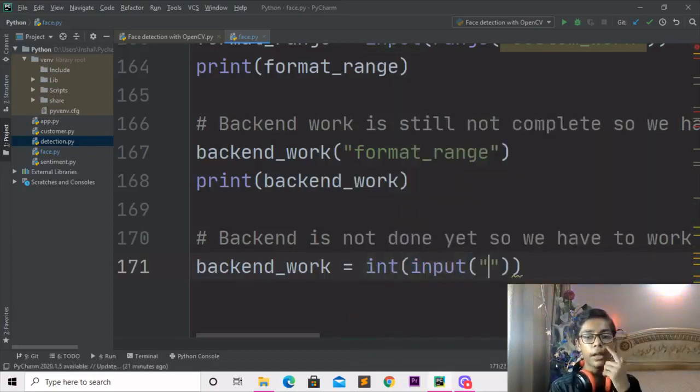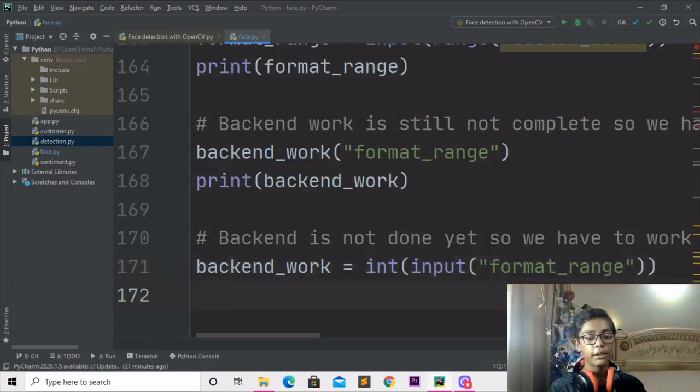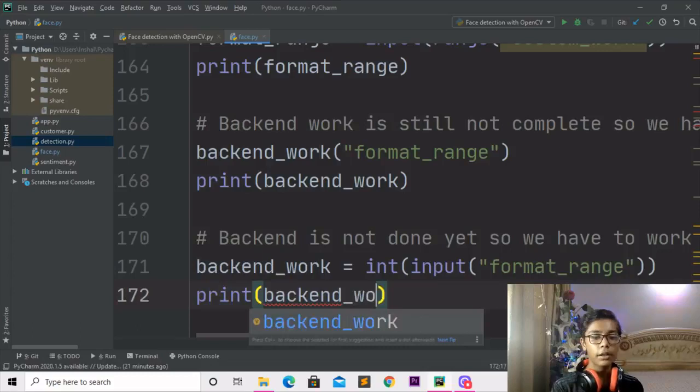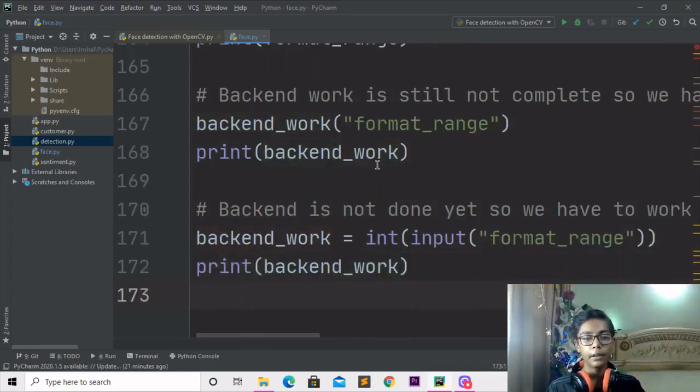So when you're done with that, I'll be changing that to a tag which should be format range. Then I'll be coming here, changing that to print, and writing that as backend work. When you're done with that, I'll be coming underneath here, and now till here we have just defined, and you can see how it is working, and now it is working good.